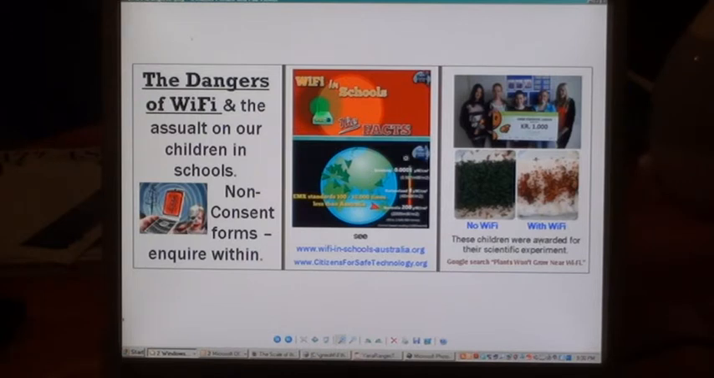There are some very good websites for this information. Wi-Fi in Schools Australia.org, and they've got some very good videos there. They've also got some of the standards there. From what I can see, the standards in Australia are 50 to 2 million times greater than they are in some places in Europe.